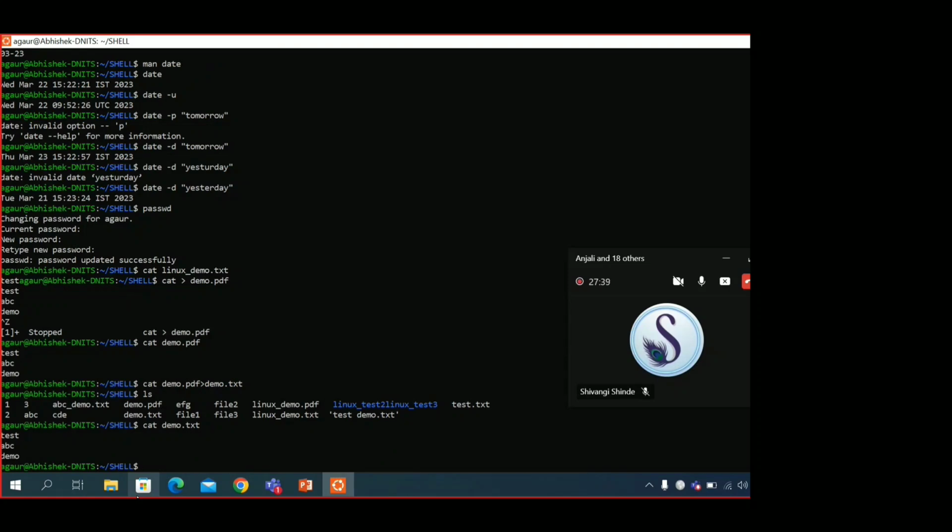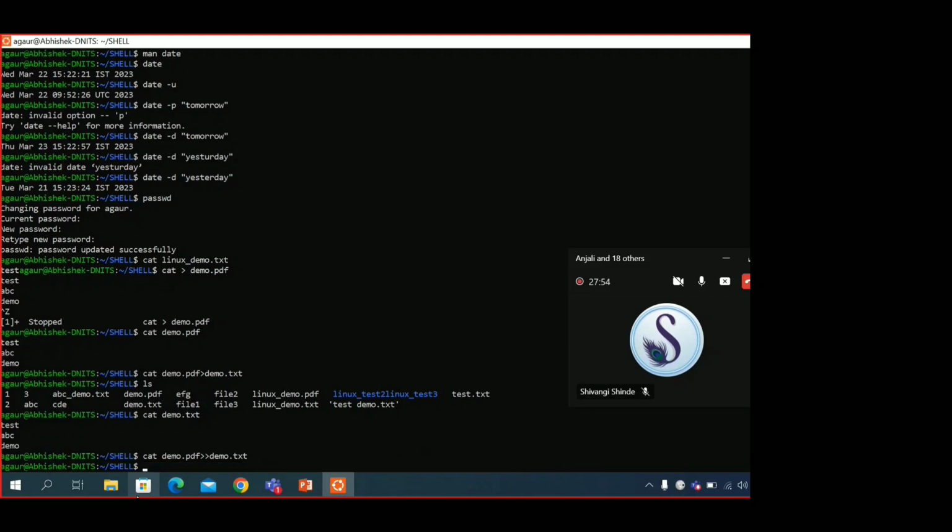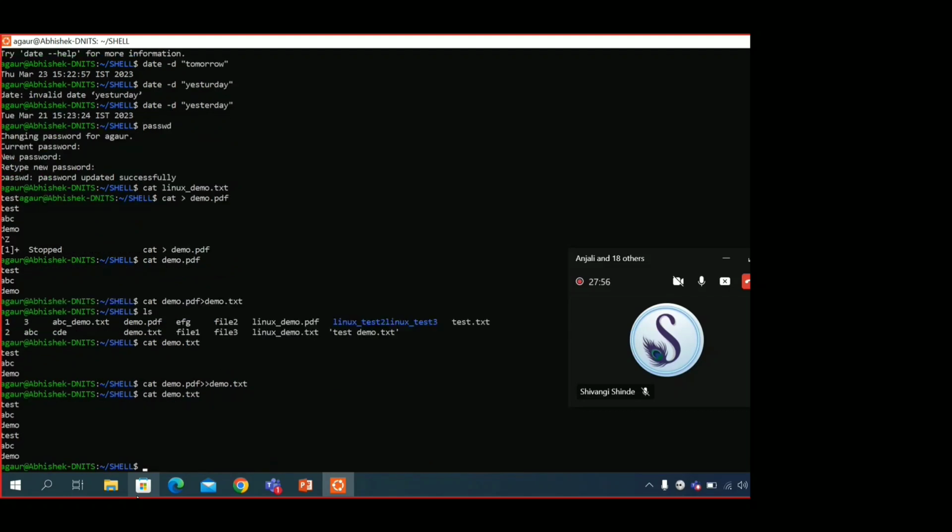cat demo.txt. Can you see? Data is copied from the PDF file to the text file. Correct? Now, again, let me rerun it, but this time let me use the double redirect. So what will it do? Append. Now let me open this. Can you see? Data is appended there. Correct?